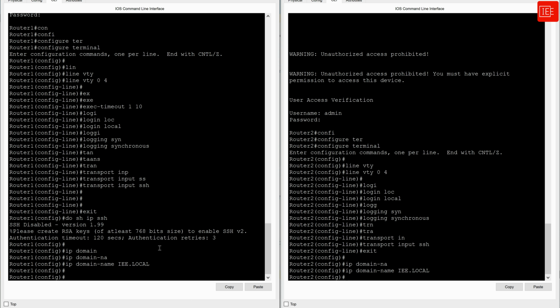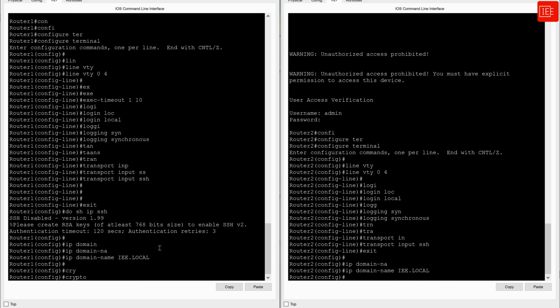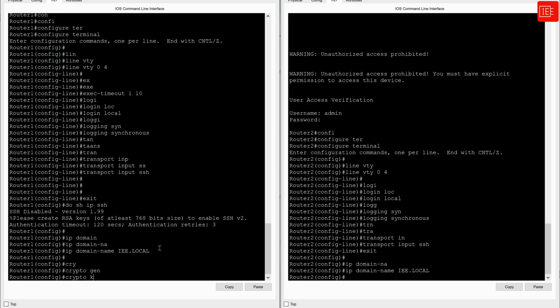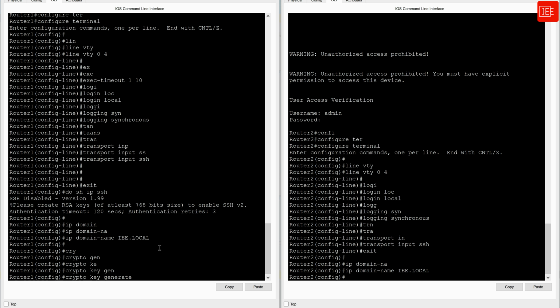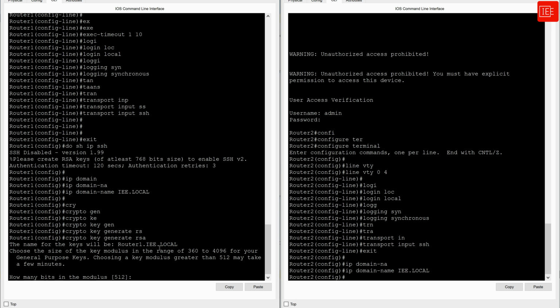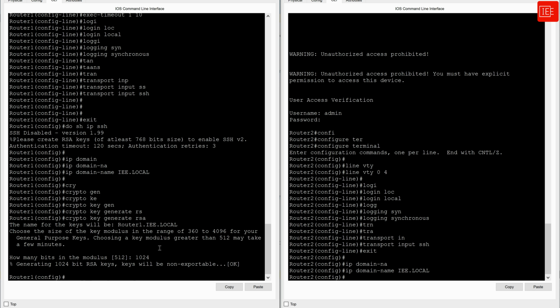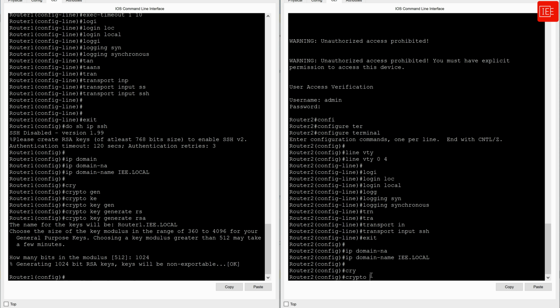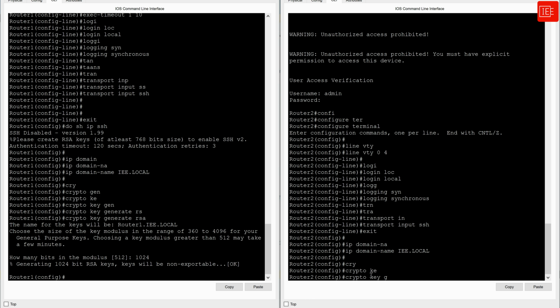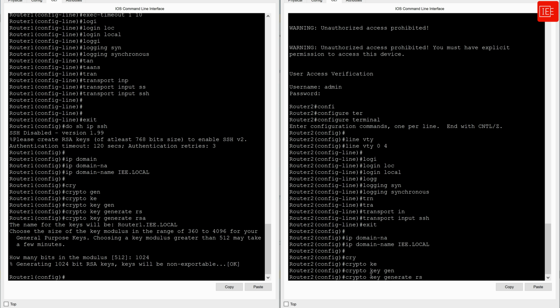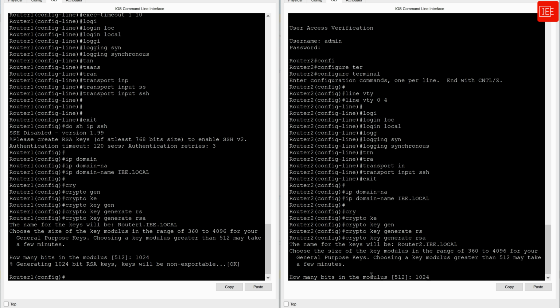Next, we would need to actually generate an RSA key with 1024 bits. So we're going to say crypto key generate RSA and then hit enter. The default value is 512, and we would need to configure it with 1024. So we're going to do that. Do the same thing on router 2: crypto key generate RSA 1024.